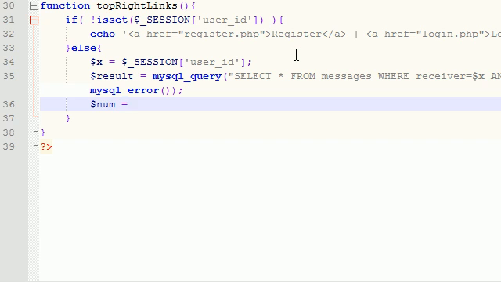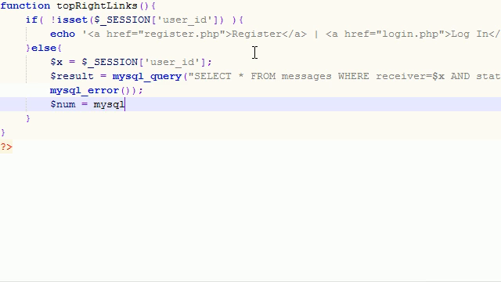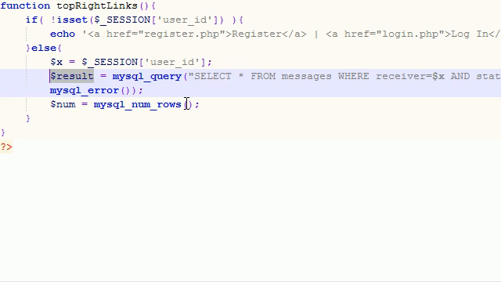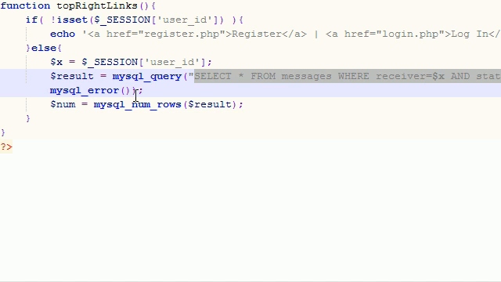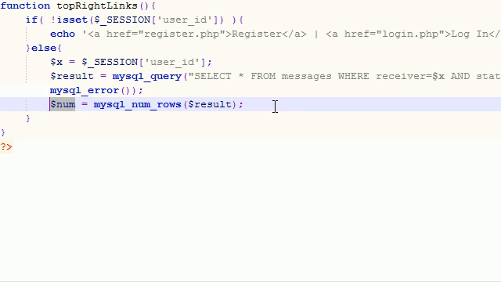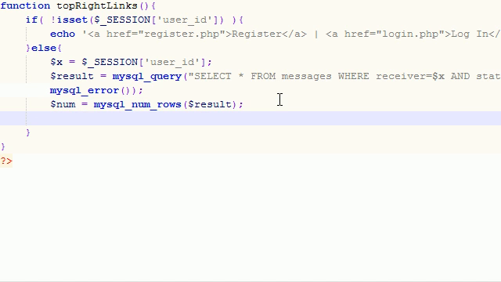Now, in order to get the number of the result set, you need to use a function called mysql_num_rows. It's a function where we need to pass it a MySQL query, which, oh, look at that, we have one right here. We pass it a result set. It counts the number of rows from this result set or this query, and it stores it in a variable called num. So if this query returned 5 different rows, then this is going to be equal to 5. Make sense?